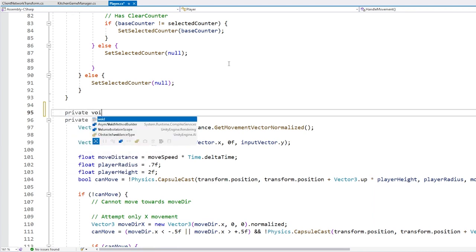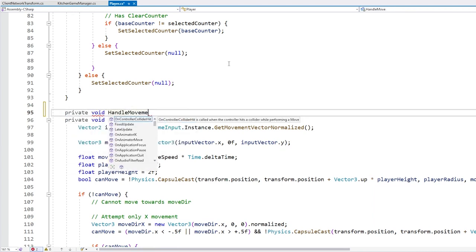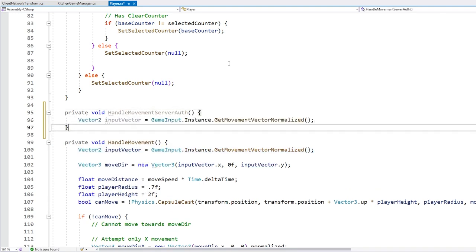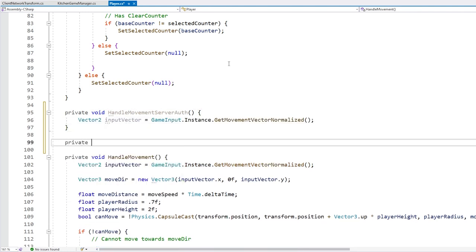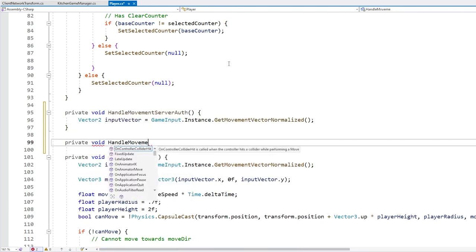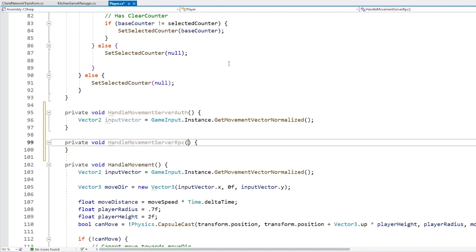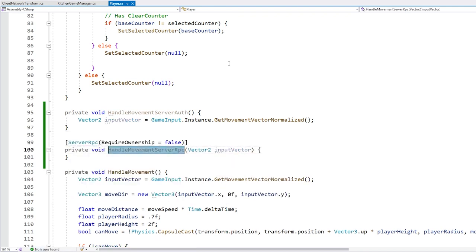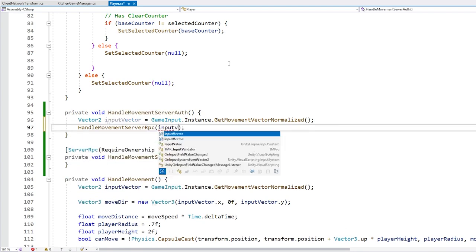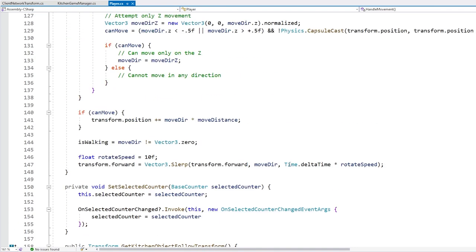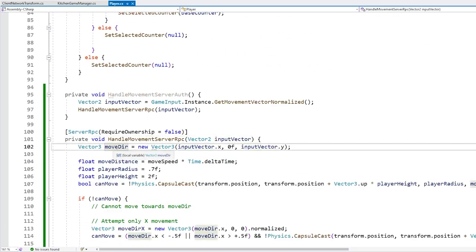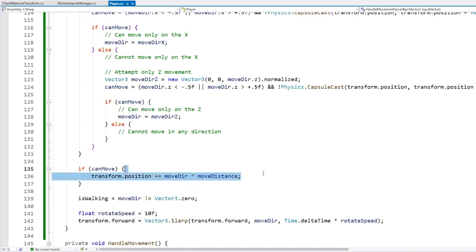So for that, we're going to have a function like handle movement, call it server auth. This one is going to run on every client. So on this one, all we get is the input, and then we're going to send the input to the server. So we're going to do that with an RPC. So private void handle movement server RPC. And on this one, we are going to receive a Vector2 for the input vector. Then we need to mark this as a server RPC. Up here, we are going to call this function and pass in the input vector. And then down here, we're going to run the exact same code. So I'm just going to copy all of this. So just copy and paste the exact same thing. So we get the input, convert it into a move direction, and then the server itself is actually going to move the object. And that's really it.